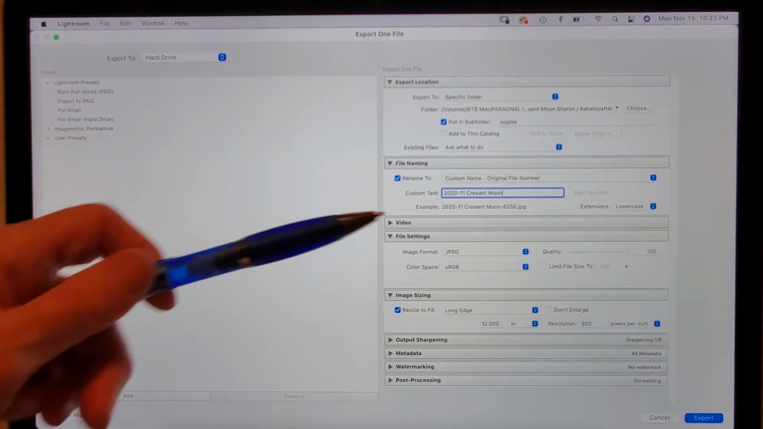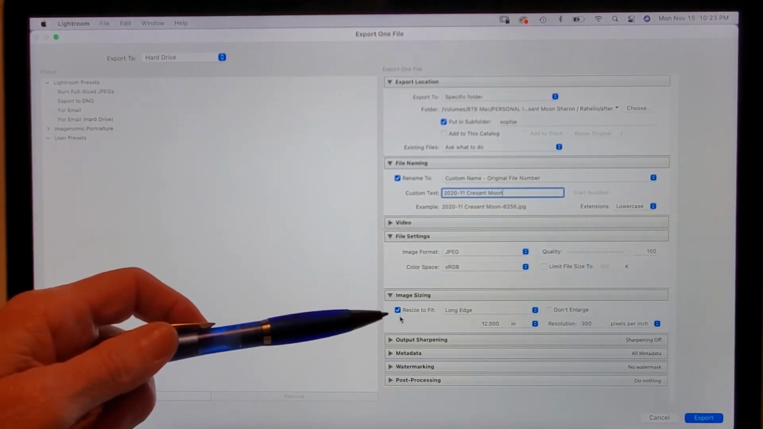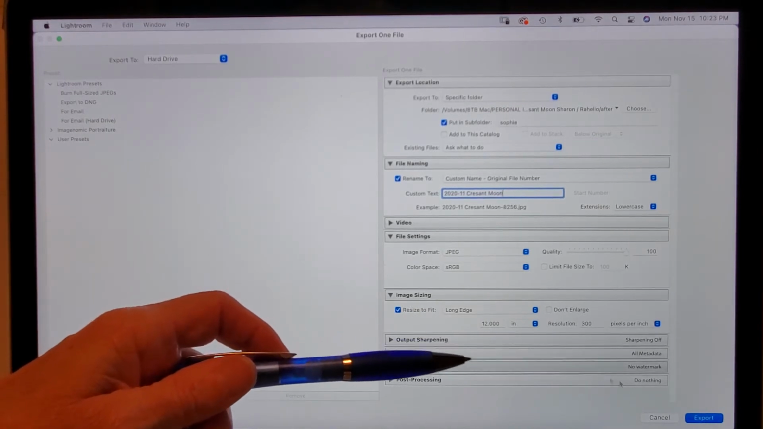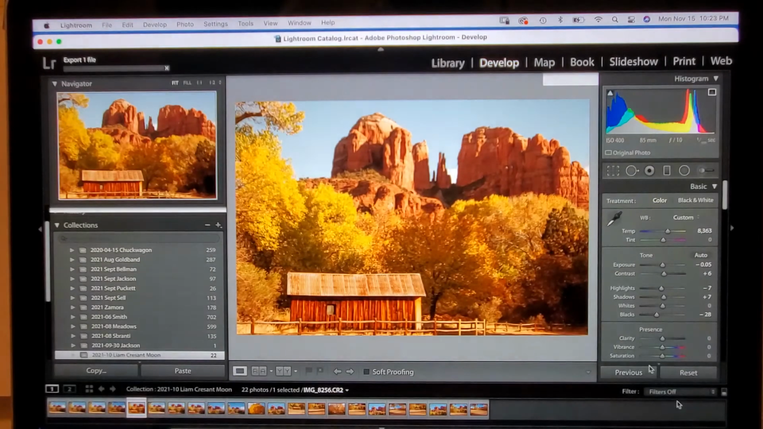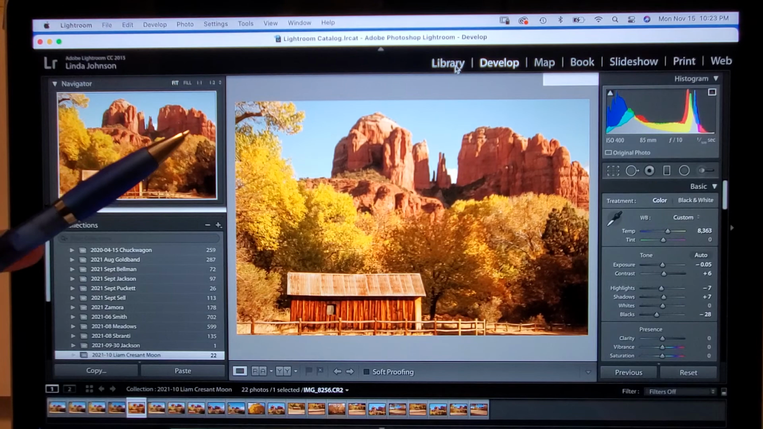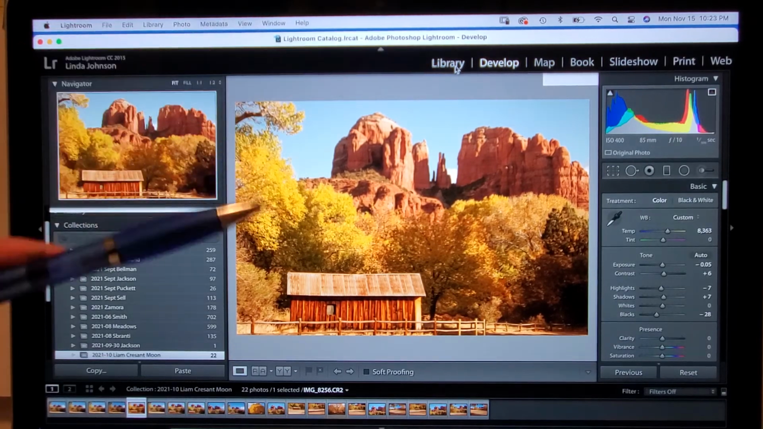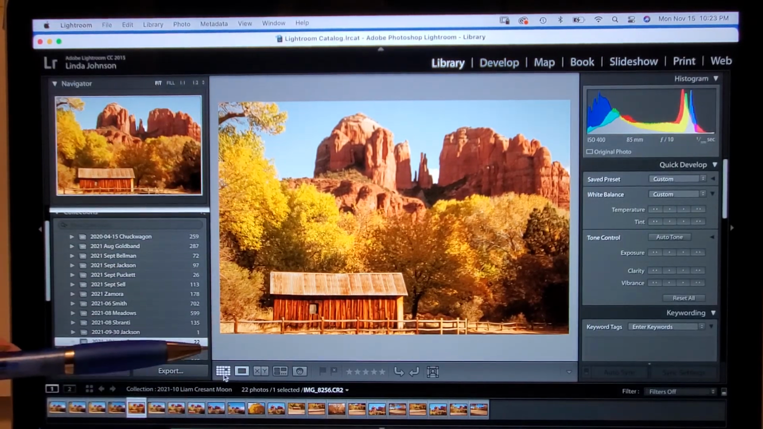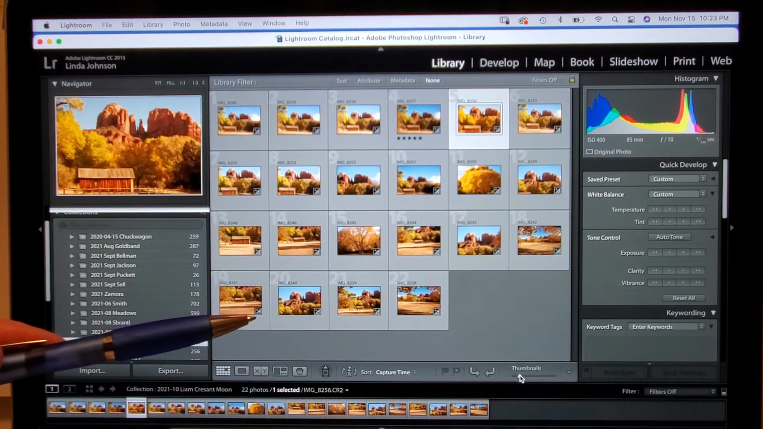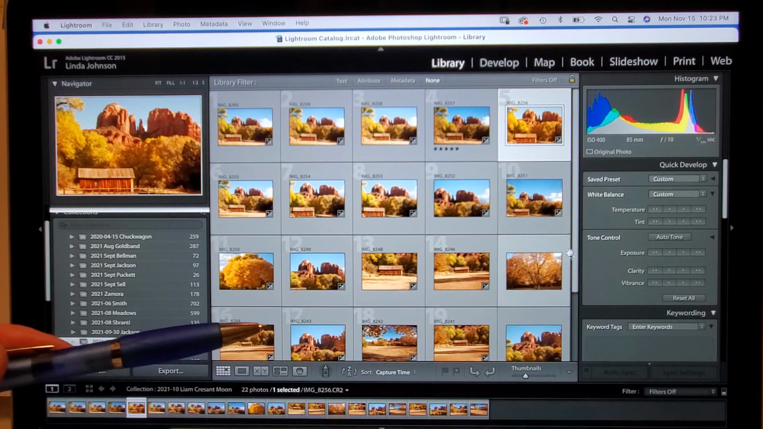Okay. And I'm just checking down here. Image sizing is set to long end 12 inches. That's all I need to change. I'm going to export, and it will show me on the top left here it's exporting that one file. And I'm going to go back to library now and back here to thumbnails to see if I want to work on any more photos. And that's pretty much it.